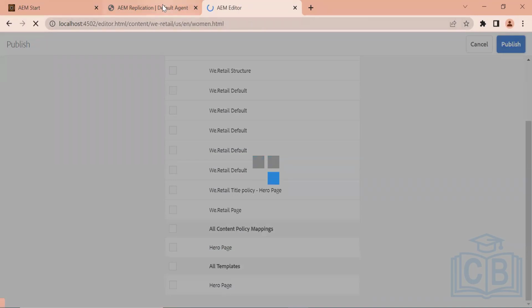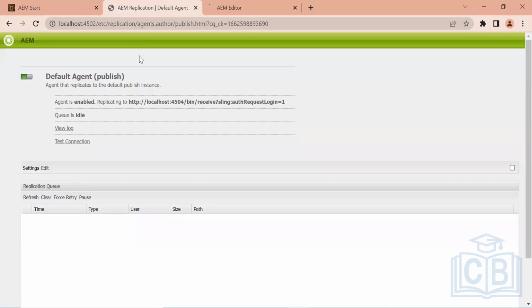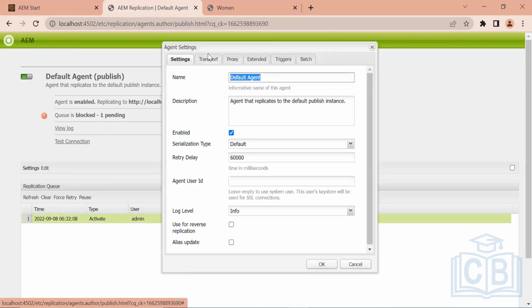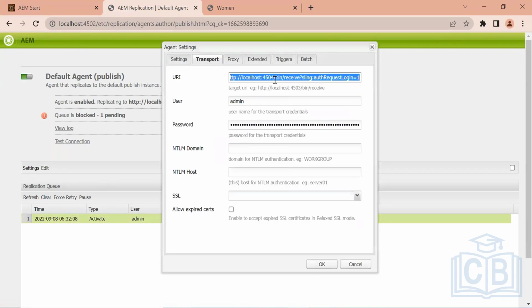Okay, so in a minute you will see this queue will be blocked because there is nothing available on 4504. The agent will say that it is trying to replicate, but it's not able to establish the connection to 4504. Let me just refresh this. So you can see the queue is blocked and one item is pending, which is the woman's page that we just activated. I see. Okay, so you edit this, again go to the transport and change it back to 4.0.